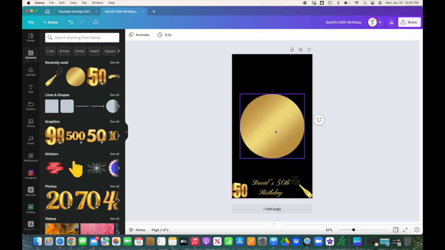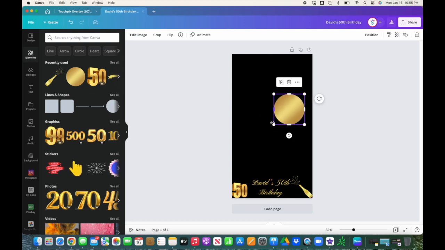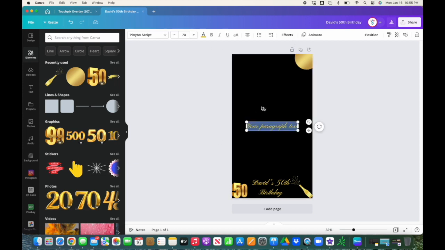And now I added the gold balloon. I'm going to put the little gold circle. I'm going to add the happy birthday to it, right there in the corner, top. Then add my happy birthday text.